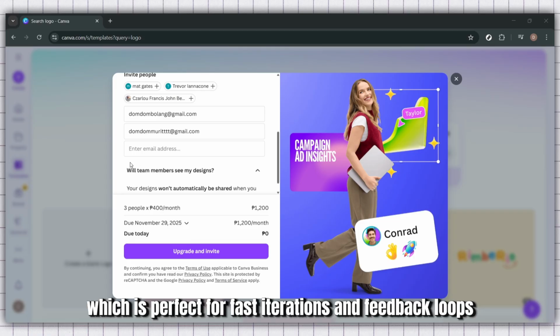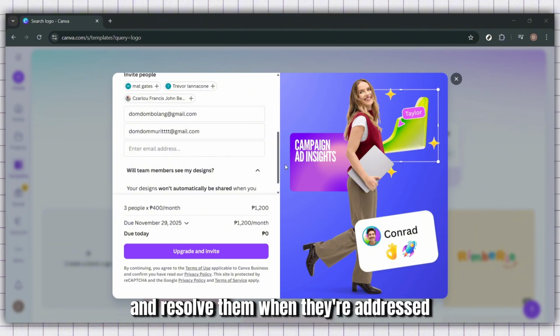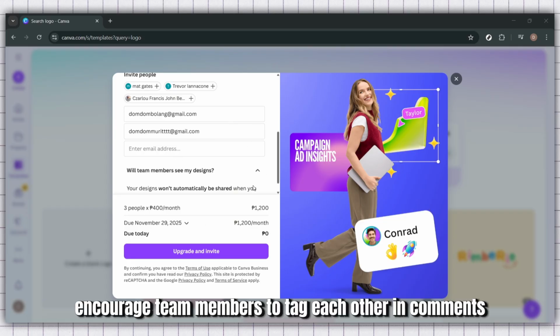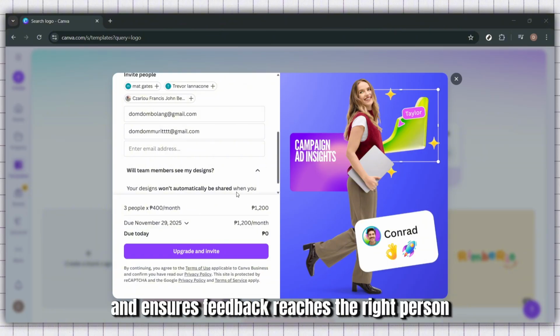Use comments to leave clear notes, ask for changes, or highlight decisions. Keep comments concise and actionable, and resolve them when they're addressed. Encourage team members to tag each other in comments using @ for clarity. This makes communication faster and ensures feedback reaches the right person.